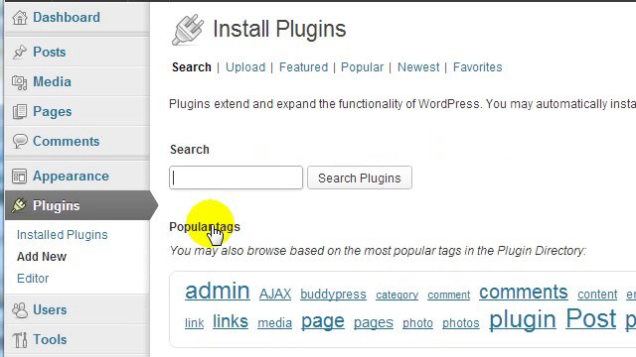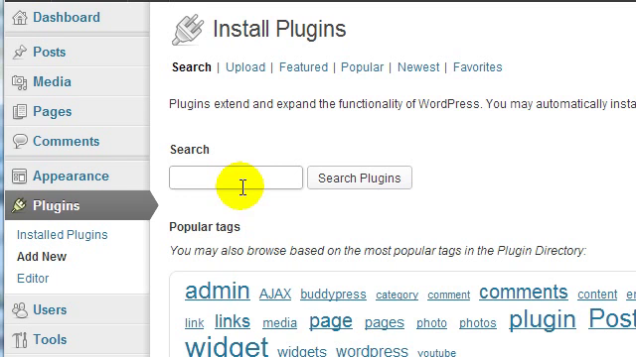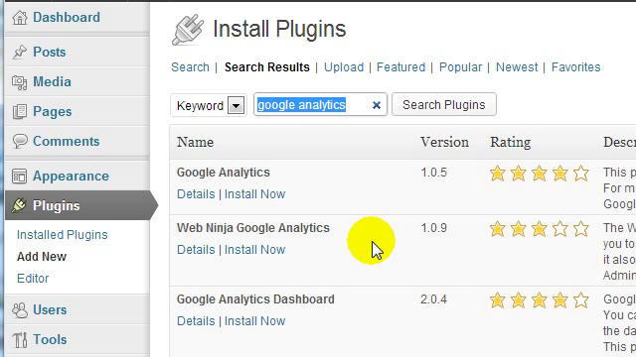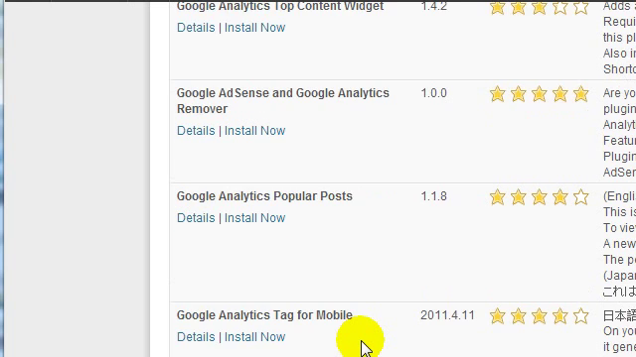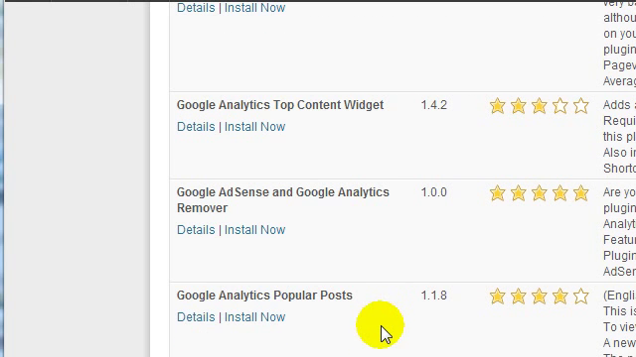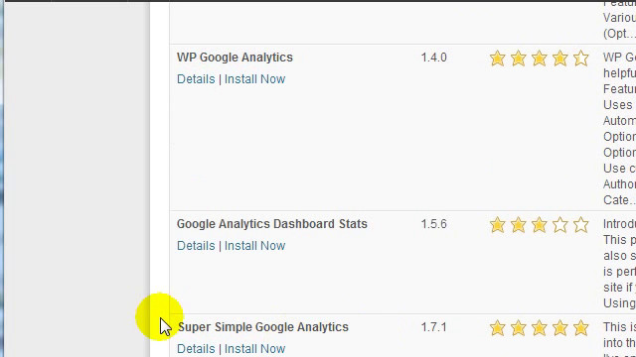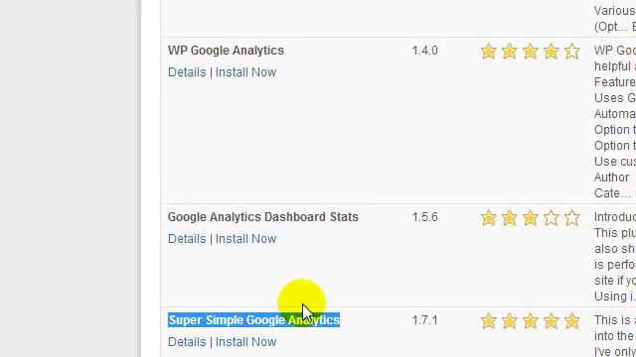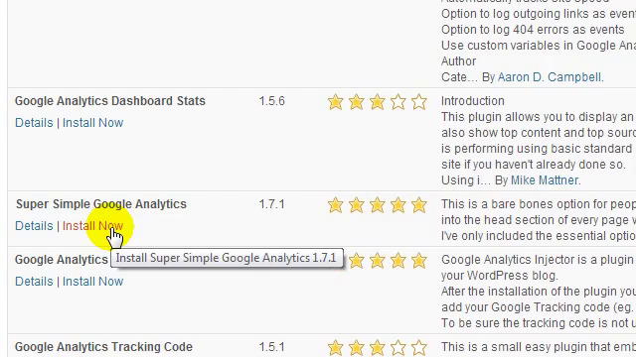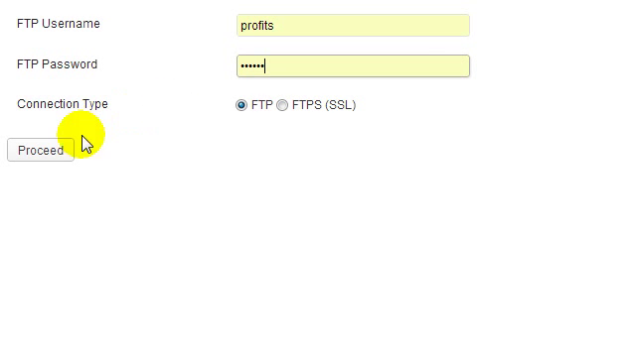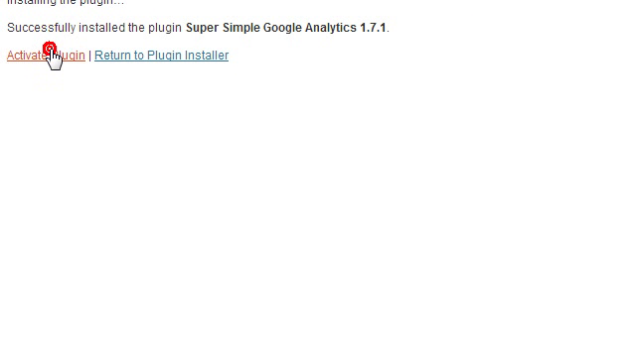Go under Plugins, click on Add New. Okay, so at this point, simply type in Google Analytics, click on Search Plugins, and you can choose any Google Analytics WordPress plugin that you want. Our whole goal here is simply to insert it so that Google Analytics can begin to track our site. Now, in this example, I'm going to be using a plugin called the Super Simple Google Analytics. So if you want to, you can simply enter this into the search area at the very top. Click on Install Now. Click OK. Proceed by entering your FTP username and password. Click Activate.